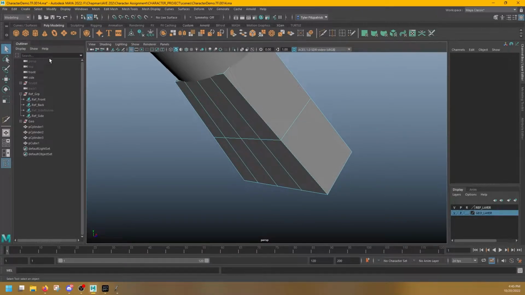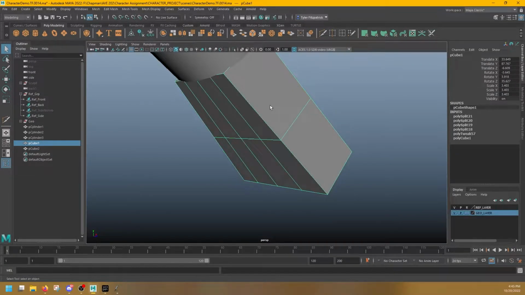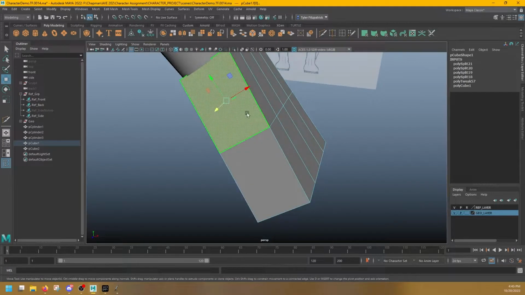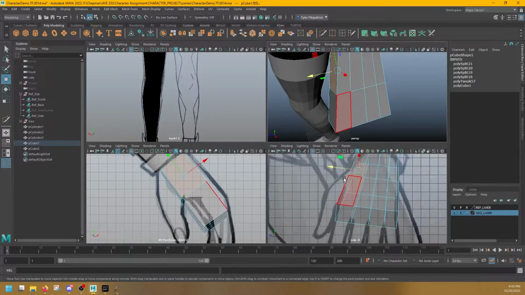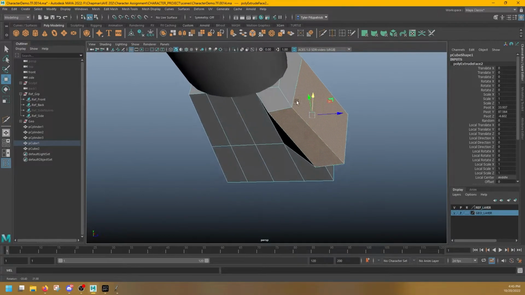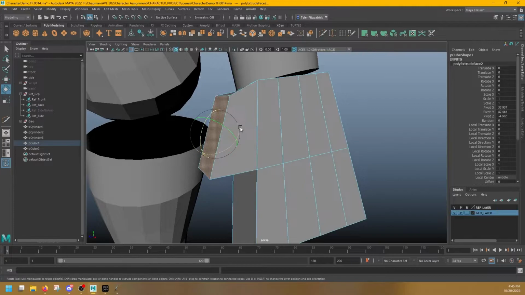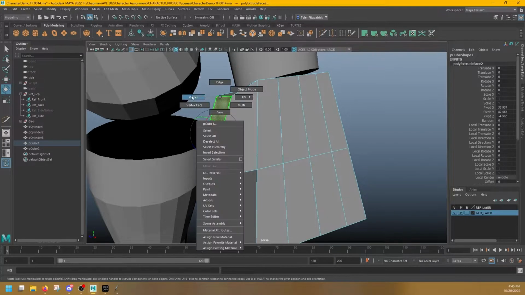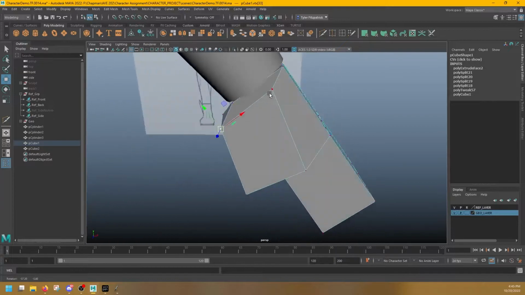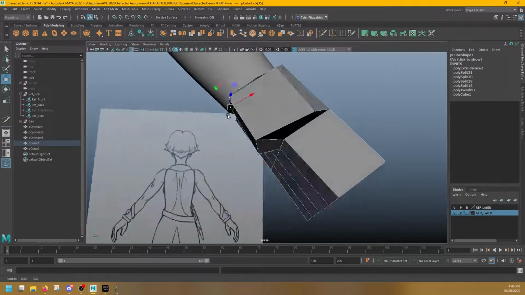So I think I need to grab both of these faces and extrude this way. I'm really just going to approximate how that thumb is coming out. The hand is definitely going to take you a very long time, so have patience with yourself.